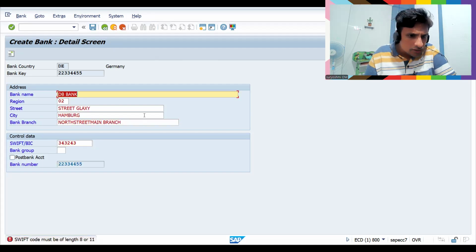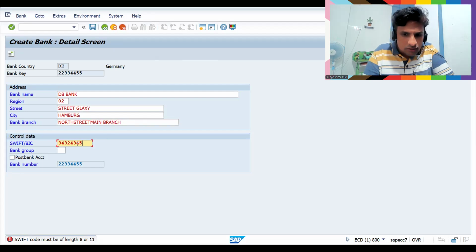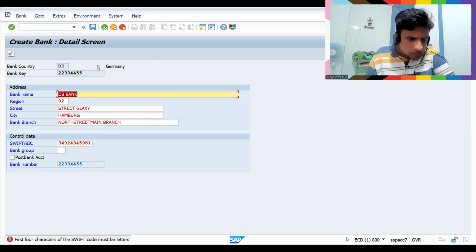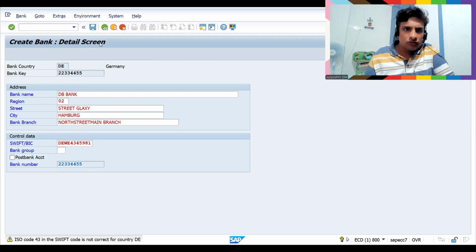It is asking that the SWIFT code must be 11 characters for Germany. So 1, 2, 3, 4, 5, 6, 7, 8, 9, 10, 11. Full data. No problem. The first 4 characters of the SWIFT code must be letters. No problem, we'll do that. So this is something like DE, W. Let's put it. It's now accepted. This is just a warning.